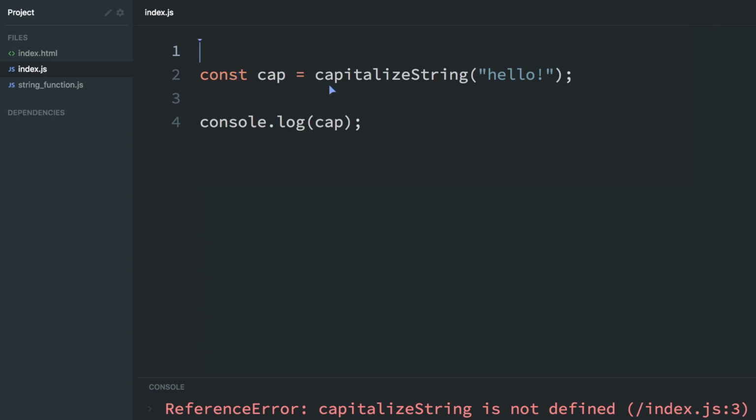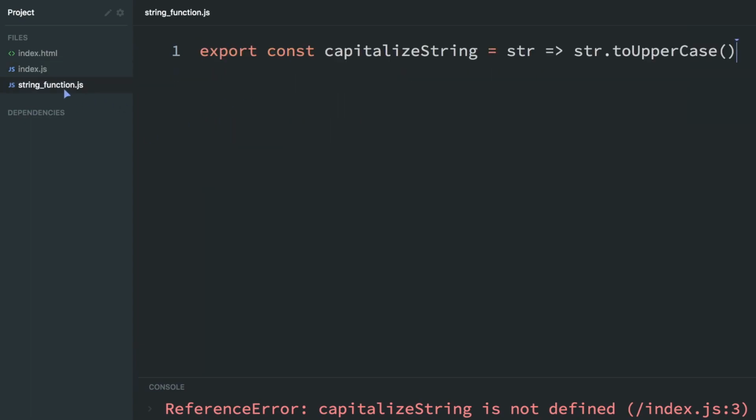So in this file, we have this capitalizeString function where we're passing in the string hello, and we want it to log out the capitalized string. But right now, it just has an error because there is no capitalizeString function in this file. However, in this other file, we do have a capitalizeString function. In this string_function.js, we have export. This is the export statement I was talking about, and then it's exporting this function.